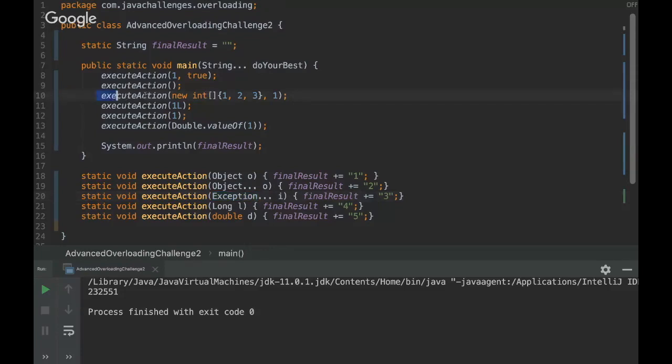So in the third method, we are invoking the execute action method with an int array and another int number. And this one, again, the most suitable option, actually the only one that makes sense, is this one. Because, as we know, an int array is an object in Java. And the number one would be wrapped into an Integer wrapper, and then it would be widened to an Object again. And here, the same rule of widening would be applied.